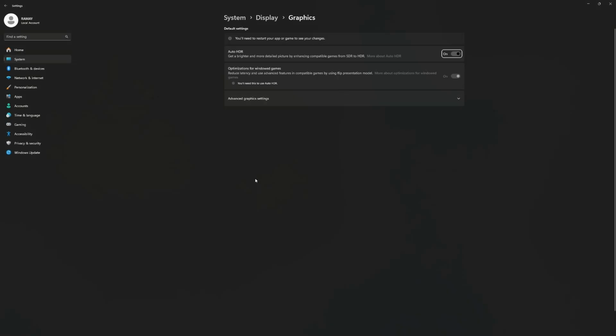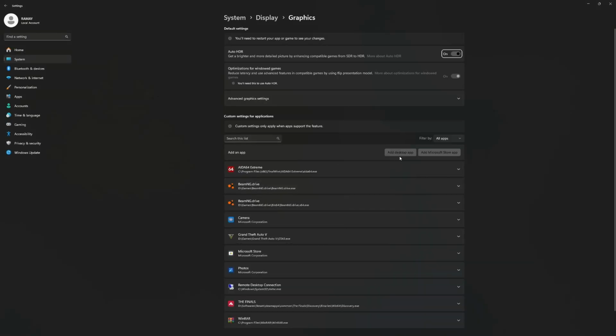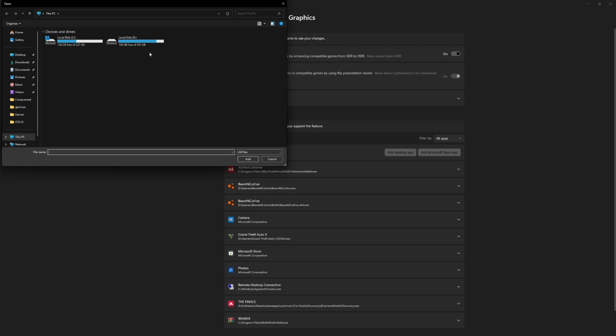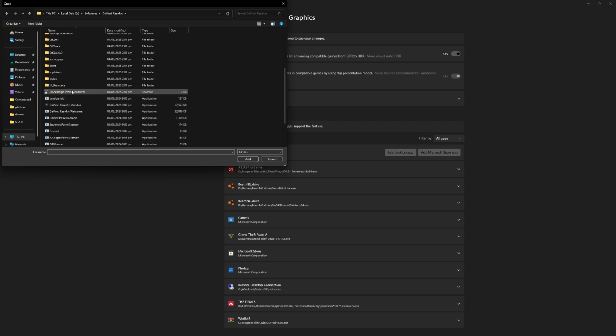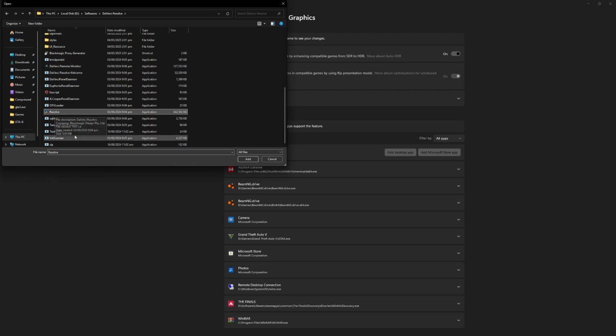In the Graphics Settings window, look for the option that says Add a desktop app. Click on it. This will open a File Explorer window. Now find the DaVinci Resolve application file. It is usually located in the Program Files folder in the C drive. Look inside the Blackmagic Design folder, then inside the DaVinci Resolve folder.